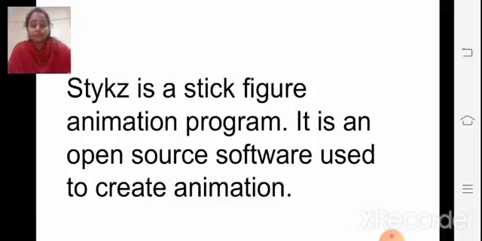Now children, you can download this from the internet. Go to Google, type the spelling S-T-Y-K-Z, Sticks, download, and click on that. You will get so many options, and from those you click on the download option, Sticks download. Then you will get the download option. There you click, then that file will get downloaded in your download folder. Okay children, I will teach you how to do it.